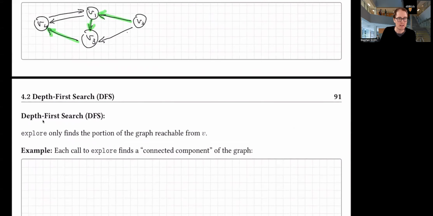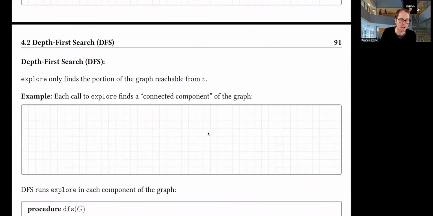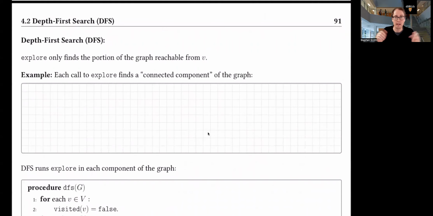So this algorithm that I presented so far is called explore. It's not yet called DFS. Depth first search is just going to take in a graph and explore the whole thing. Explore only finds the portion of the graph that's reachable from V. In general, if a graph is not connected, explore will only find a portion of it.